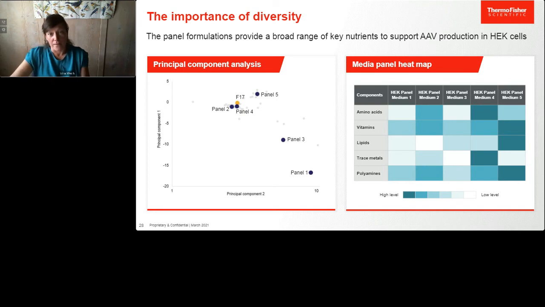But if you look on the right, at the panel heat map, you will have a better sense of how they differ from one another. This is also demonstrated by the results I will present afterwards. And I would like to highlight, I might have highlighted it already in some of our conversations before, that each of the panel formulations is different from current catalog offerings. They have been selected to provide a broad range of different nutrient concentrations with very specific raw materials. So they are really different from what we offer as catalog product.